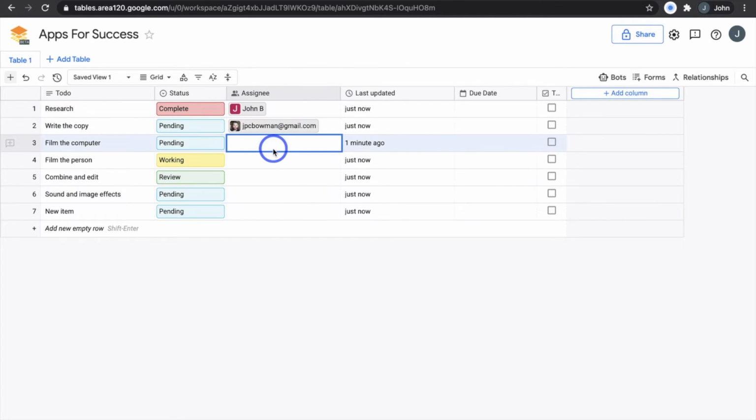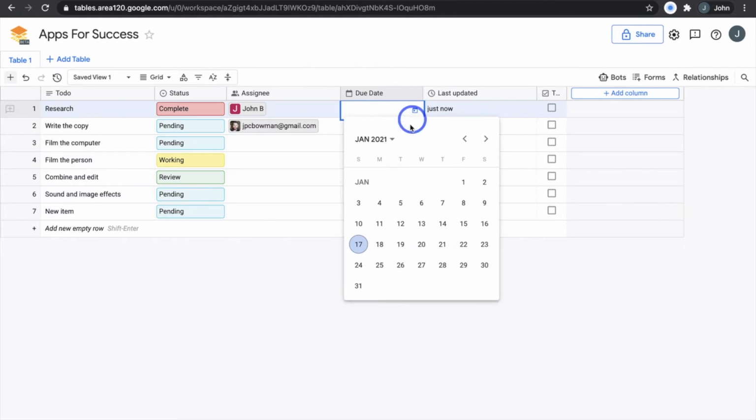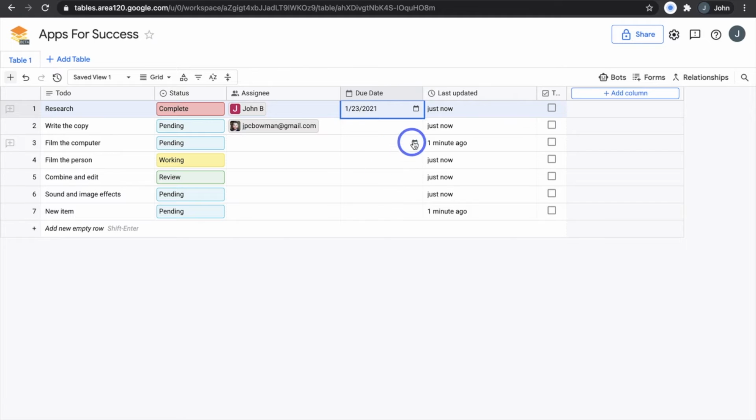See that? So the general idea is you can have assignments for folks. You can see when they were last updated. You can give them due dates where they need to get things done. Like here, we can say this one needs to be done by this date.